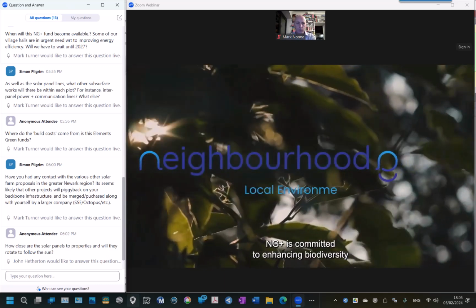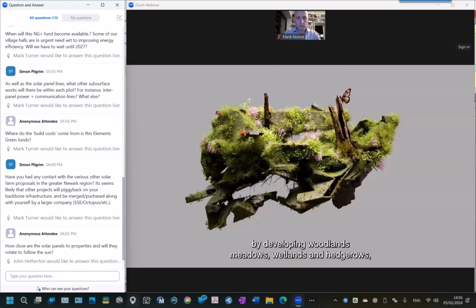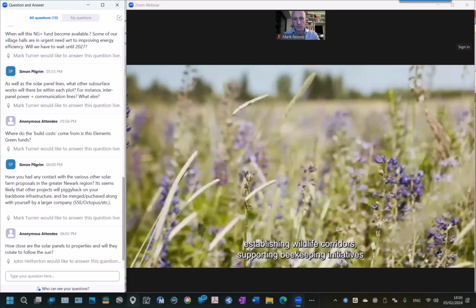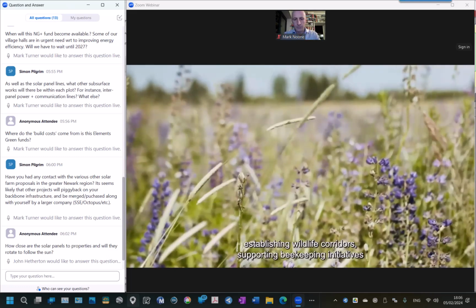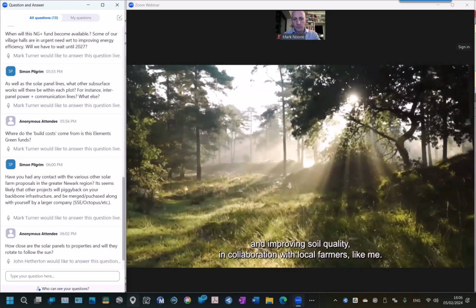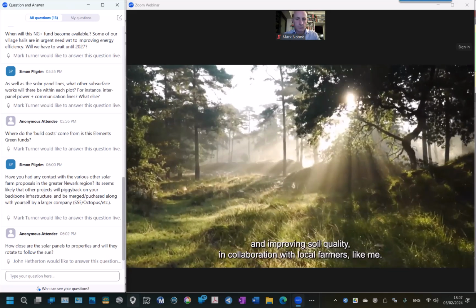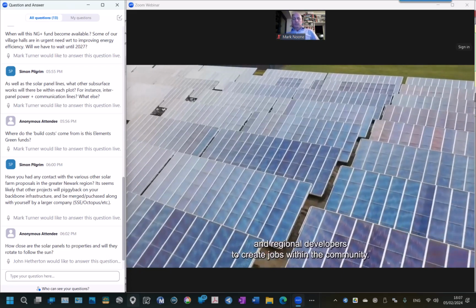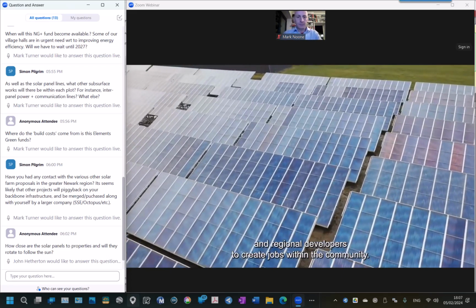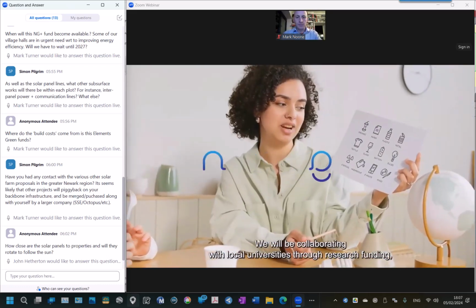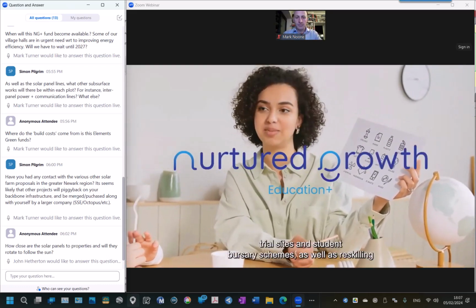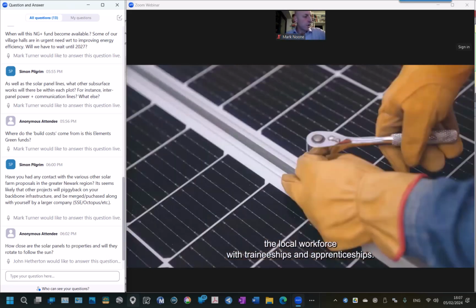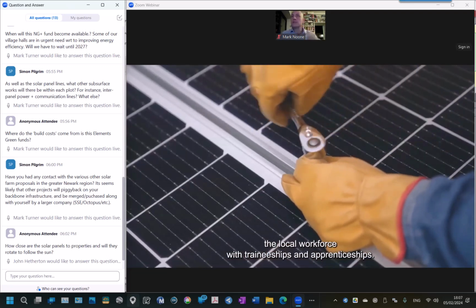NG Plus is committed to enhancing biodiversity by developing woodlands, meadows, wetlands and hedgerows, establishing wildlife corridors, supporting beekeeping initiatives and improving soil quality in collaboration with local farmers like me. We're also working alongside Solar Energy UK and regional developers to create jobs within the community. We will be collaborating with local universities through research funding, trial sites and student bursary schemes, as well as reskilling the local workforce with traineeships and apprenticeships.